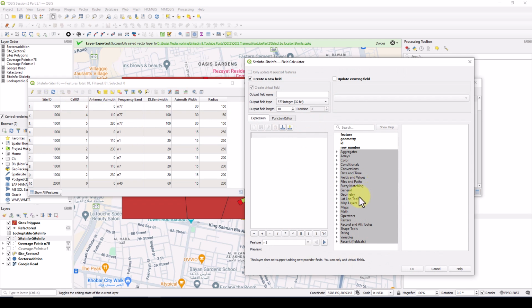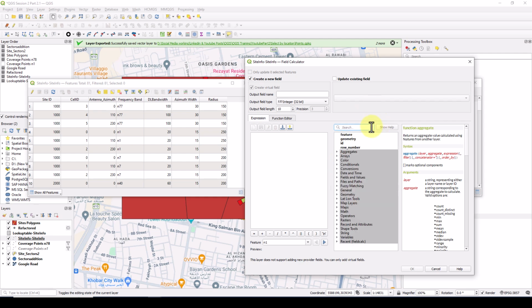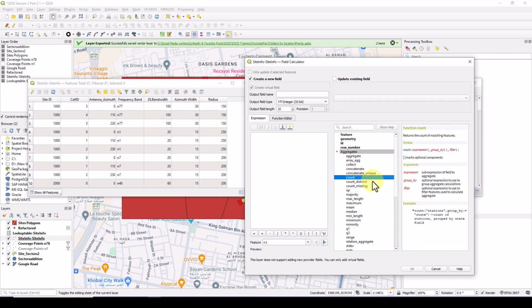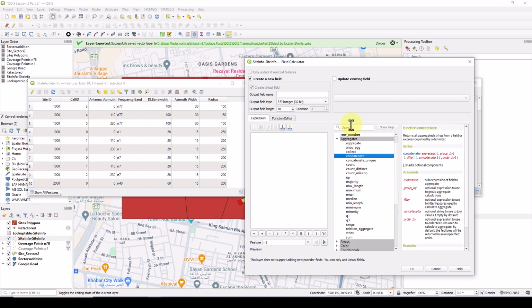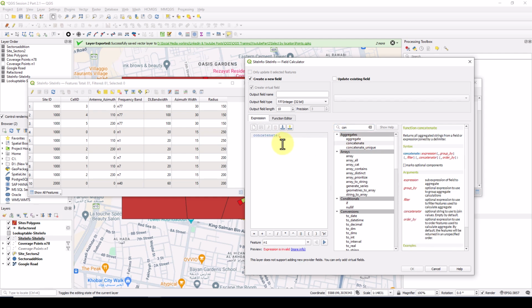If you look into this conditional section, it has a lot of things here, but let's search for concatenate. See, you have the aggregates. Under the aggregates here, you have this kind of function, which is called concatenate. As you can see here, let's search it again. This one here. So I'll just double click this one. Okay, so now I have this one here.